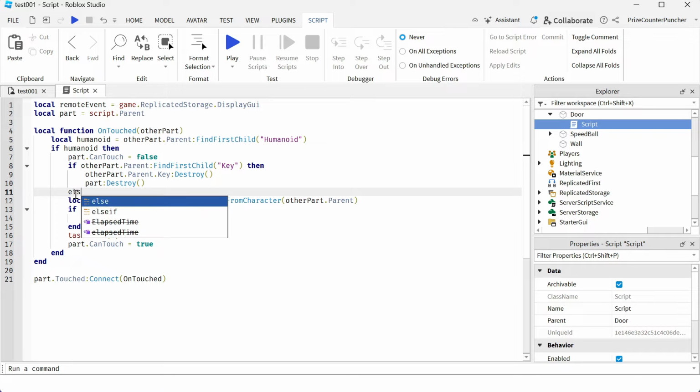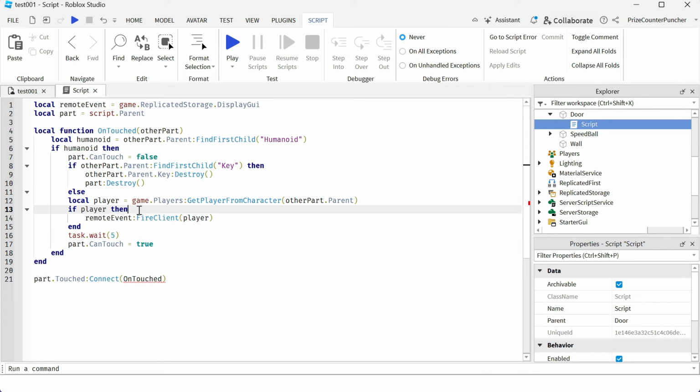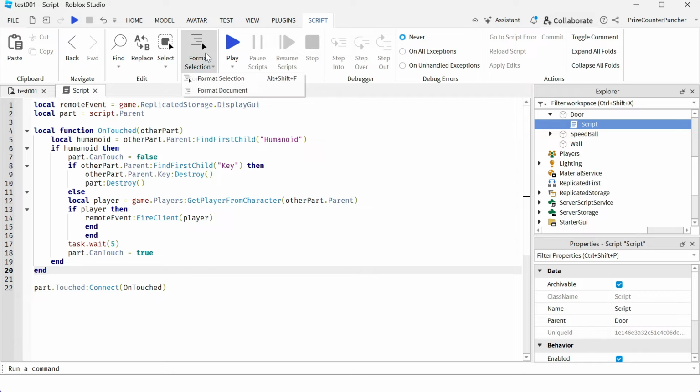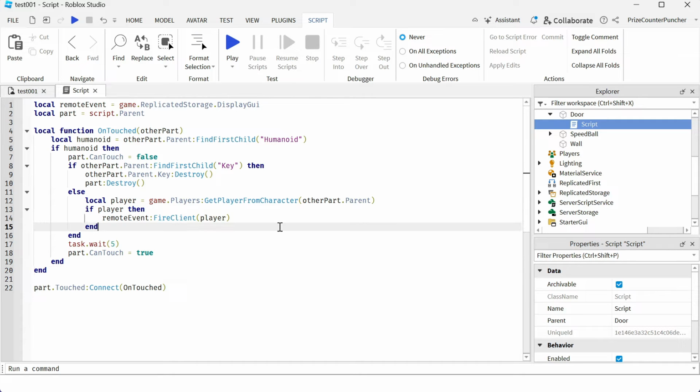Else. So I'm going to change this to an else statement. We want to find the player, so we can fire the remote event to the player to say that the player needs to have a key to open the door. And I believe we need to add an end statement here. Let's go up here and reformat our document so it looks nicely.